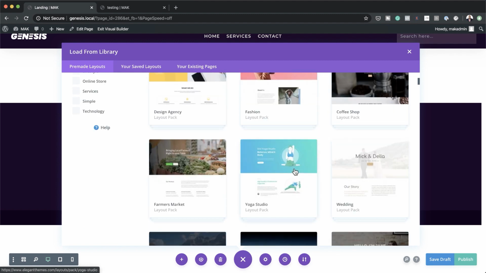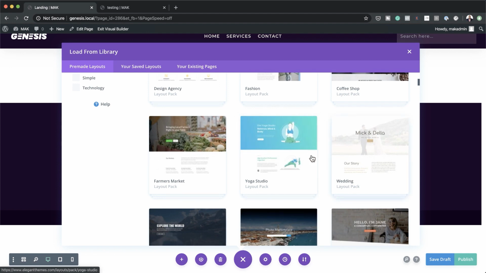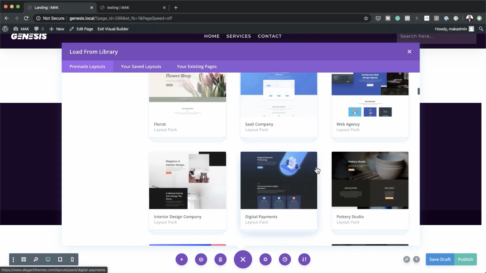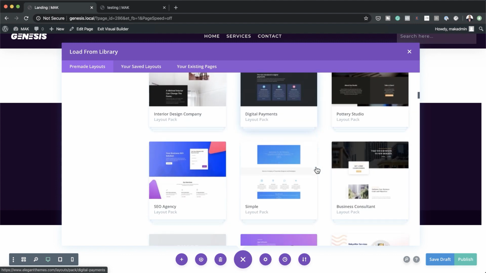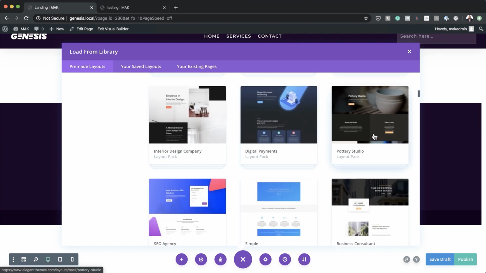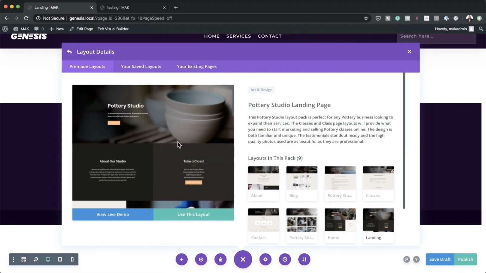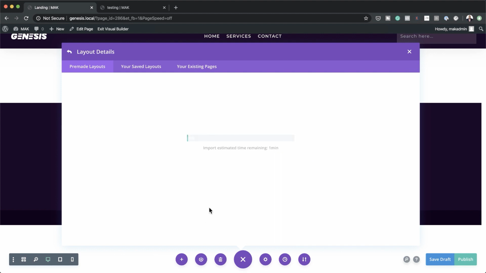So let's say our website is about photography. It doesn't have to be a layout about photography. Okay, it can be any layout. As I'm scrolling through this, I can actually choose the pottery studio for the type of website I need to create. So I'm going to select this, and let's say the page is pretty much a landing page. I'm going to go with this actual page, use this layout. It's going to take a bit of time downloading this layout.